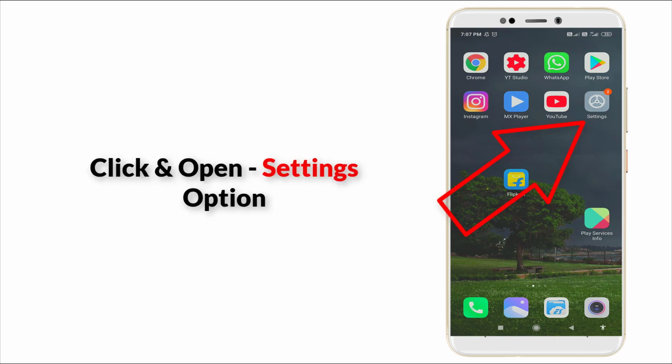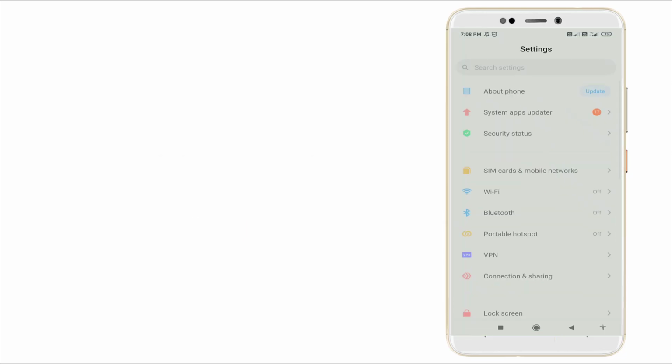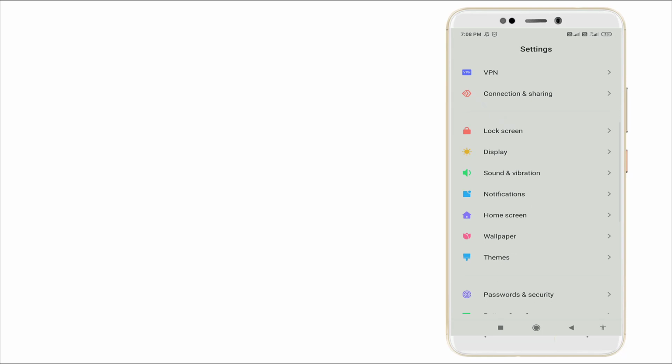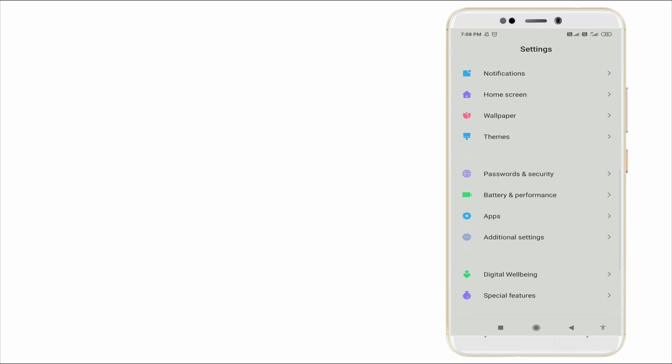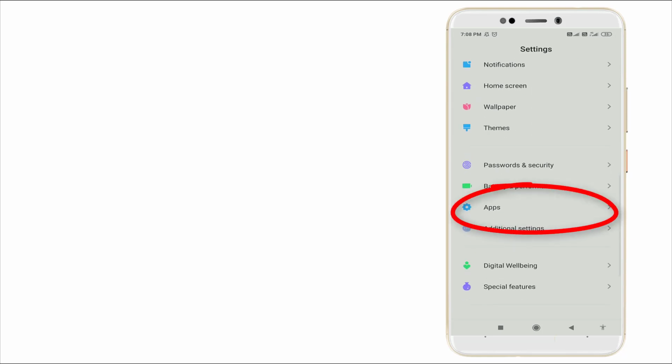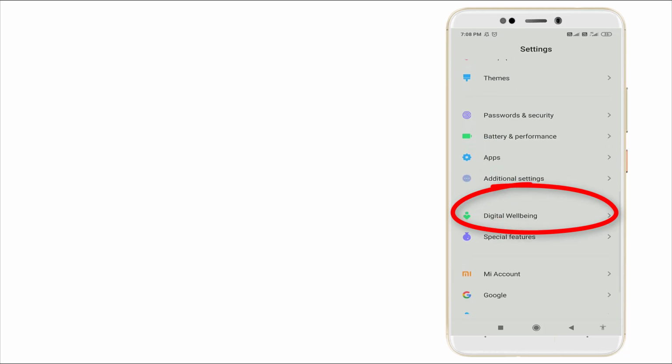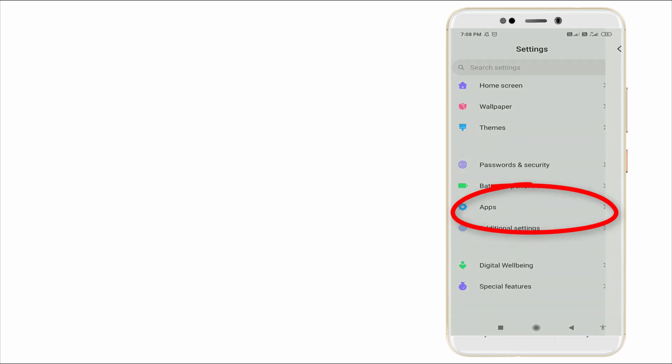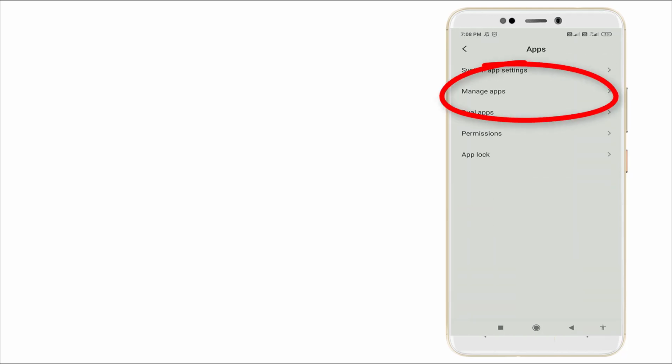First of all, go to settings option. Here you click it, and in this slightly scroll down, you can see app section is there. Yes, this one. Click this option. Here you can see manage apps are there. Click it.